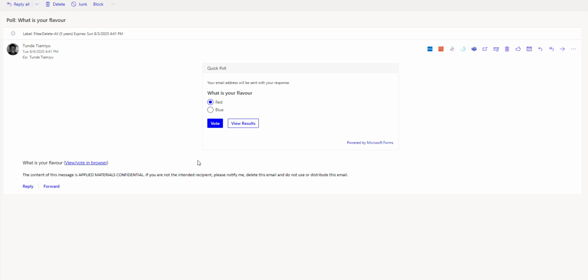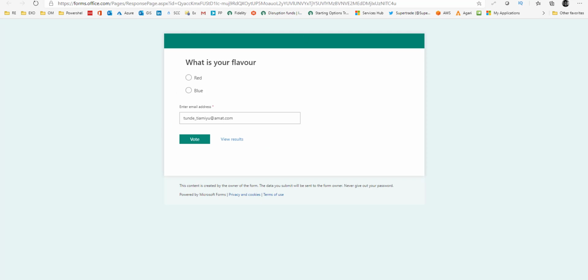Mind you, you must be running anything from version 1911 using Microsoft Outlook Online. That's where you will get this feature. If you don't have those two things, then you will have to actually click on this button right over here in order to take you to the form page where you can actually fill it out.